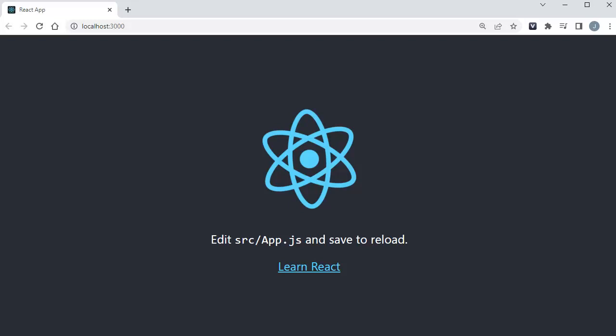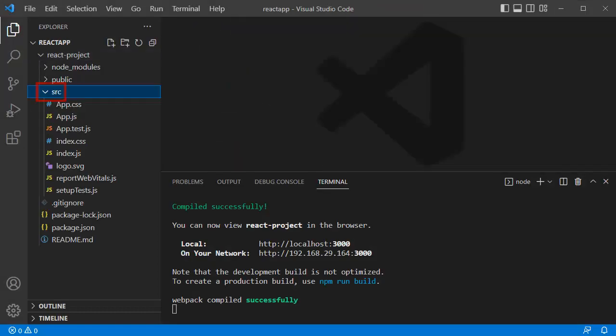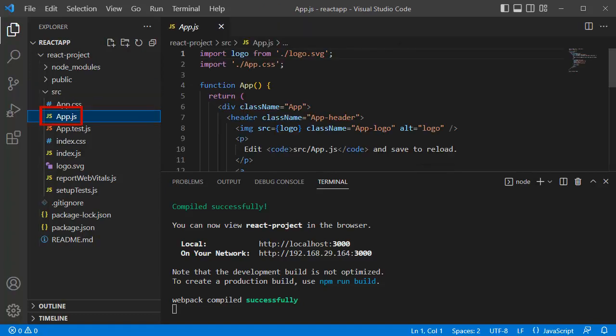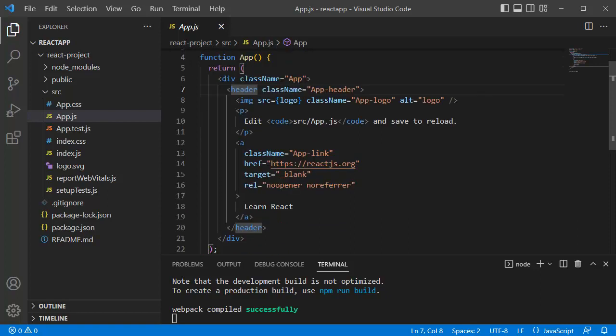To check where this animation is appearing from, open your project, open the src folder and go to the App.js file. Here you can observe there is a header tag. Within this header tag, we have code for the logo and other links and other content as well.